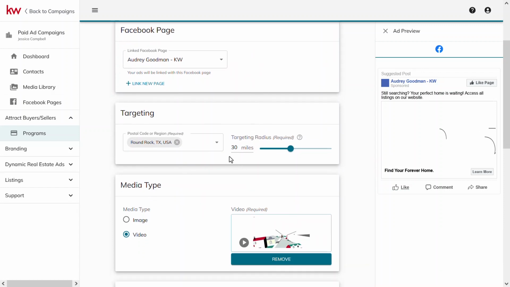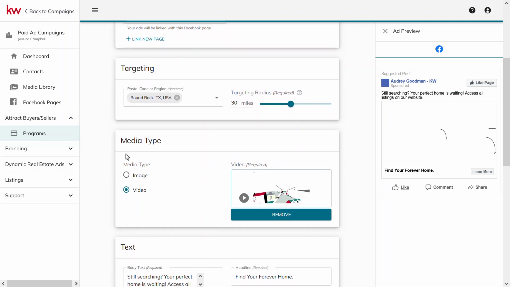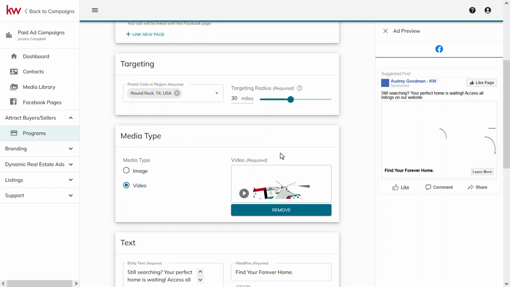Because we haven't attached a listing in this ad type, this is where we type in a custom location or locations and set a targeting radius. For the media type, what's different here is not only could you upload a custom image, but you can also leverage a video. I was able to leverage one of the smart videos that I created in Designs and Command, but you can also upload your own custom video here as well.